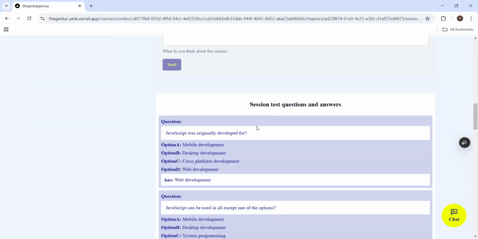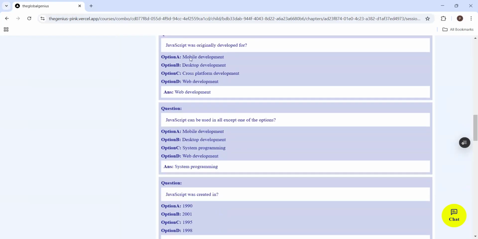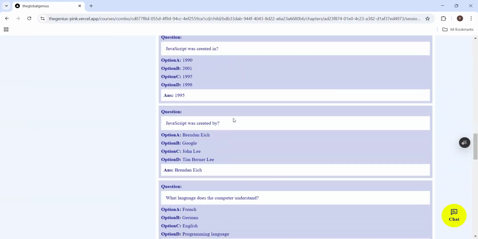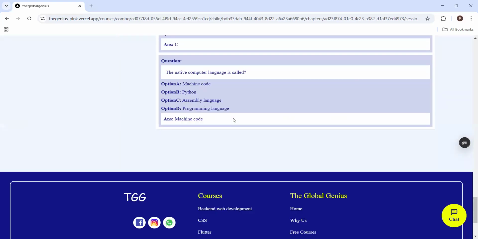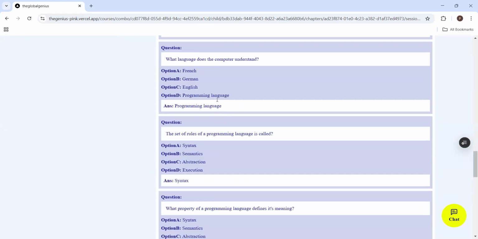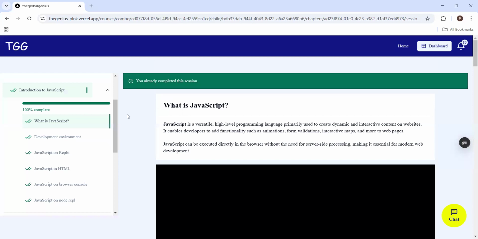Because I have written this test, I'm being shown the questions and the answers. So this is for me, I have written this test, and that is how it works. So please, if you do not understand anything here, if you find it difficult, please reach out to me.